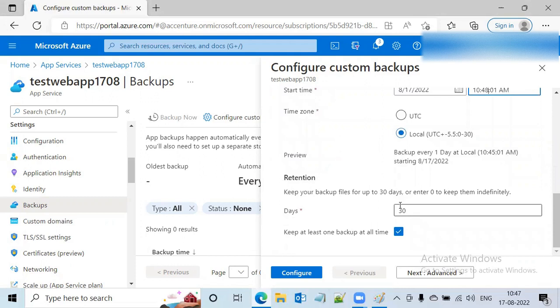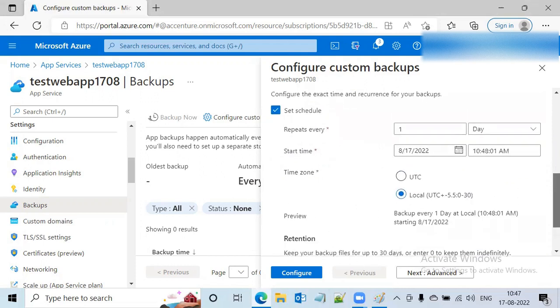So retention period means once the backup is taken, how many days it needs to be stored in Azure. If I give it 10 days, the backup will be stored only for 10 days. The maximum time will be 30 days. I'm giving it 10 days so that once the backup is taken, it will be stored for 10 days in Azure. After 10 days, it is automatically deleted.